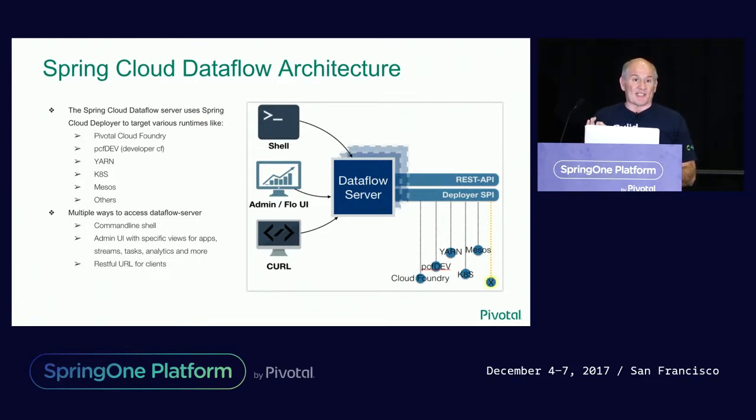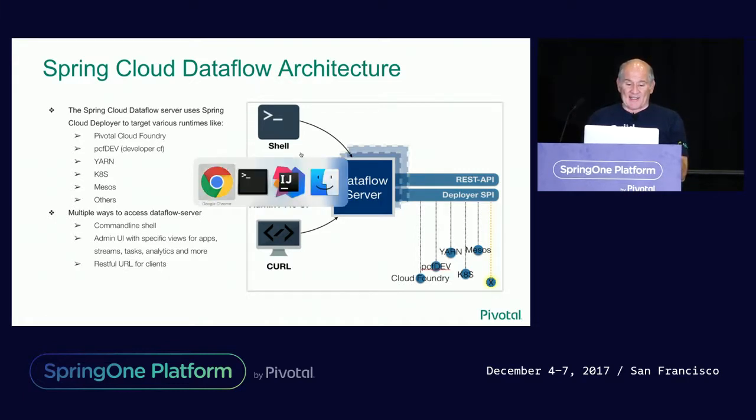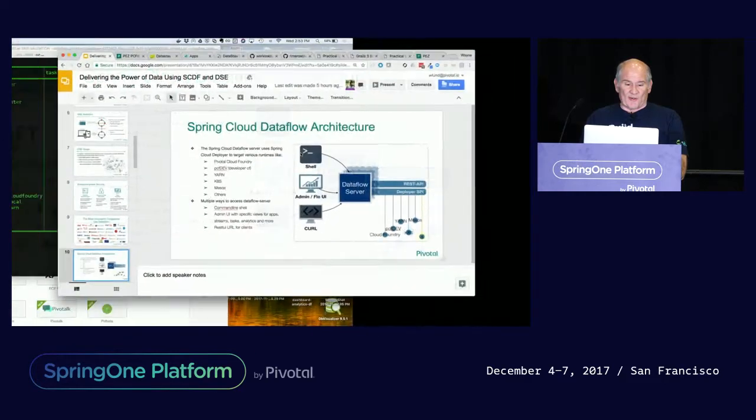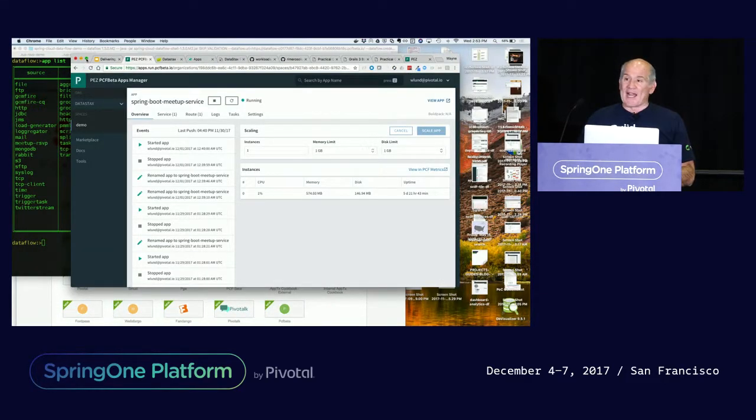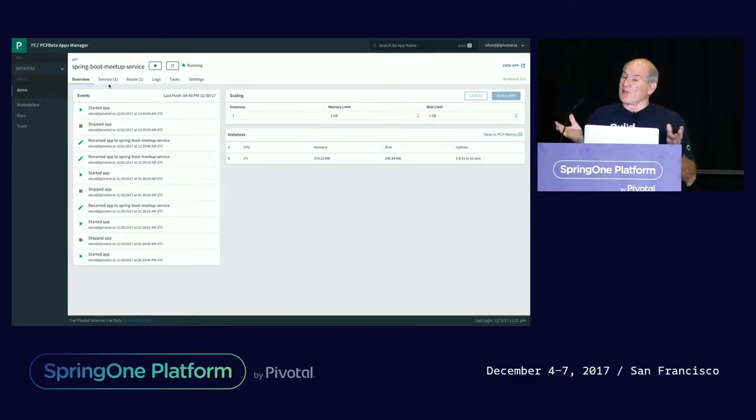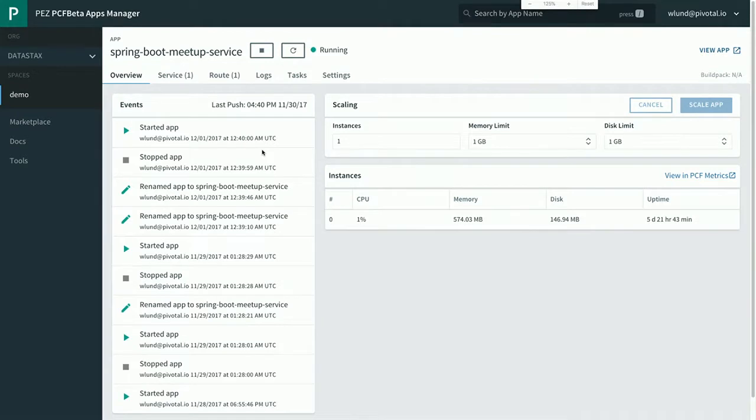Today I'm just going to focus on the fact that we now can deploy it as a tile, similar to what we've been doing with services like Rabbit, MySQL, Spring Cloud Services, etc. So let me increase the size of this a little bit.